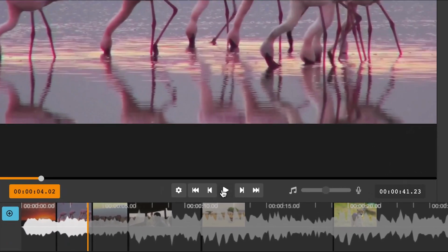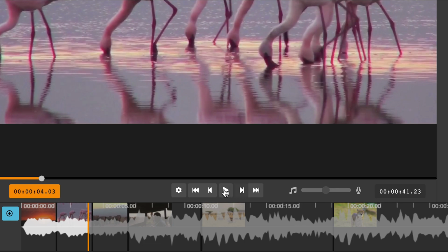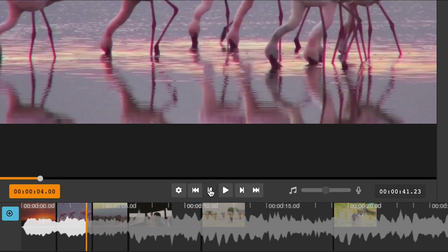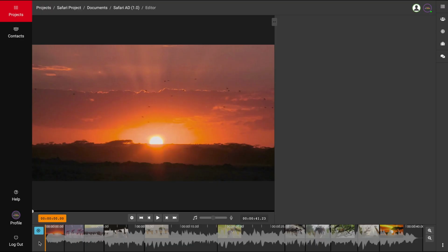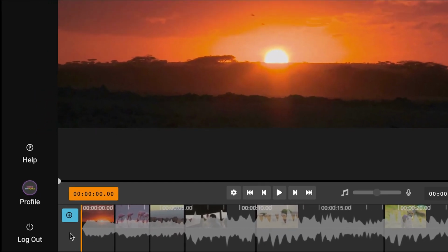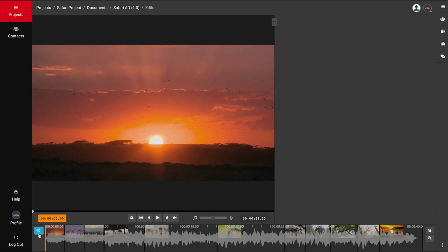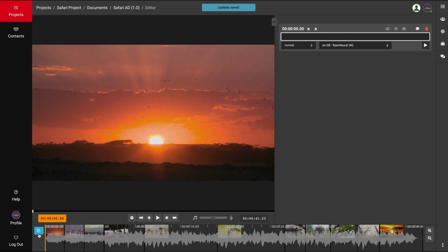You can play back, fast forward, and rewind your video using the buttons above the timeline. Let's write your first line of description. Click on the plus icon to the left of the timeline to add a cue point. A text box will appear to the right of the video preview. This is where you enter your text.